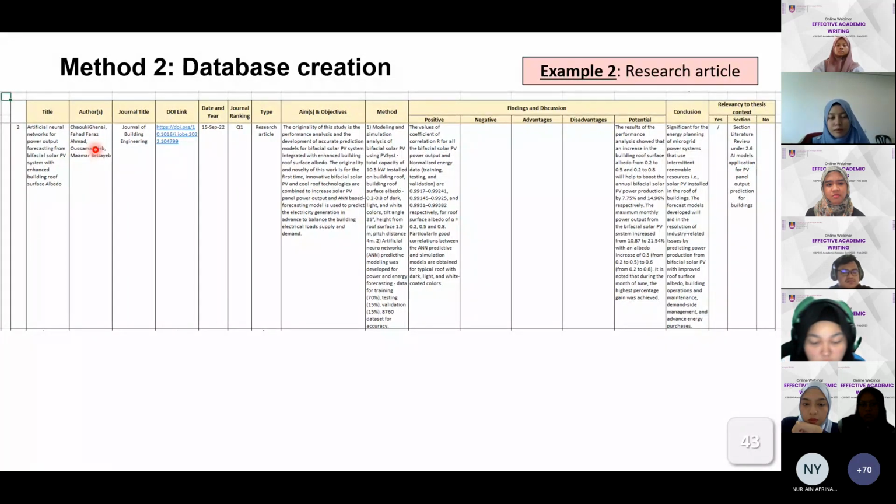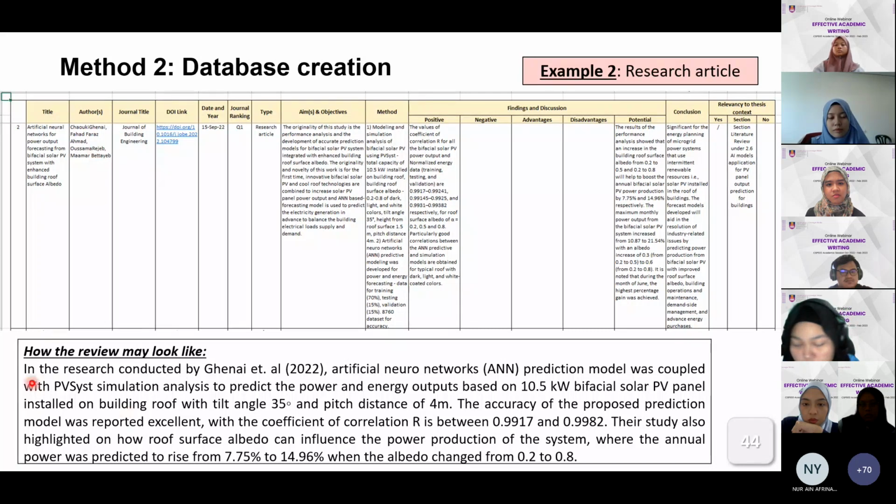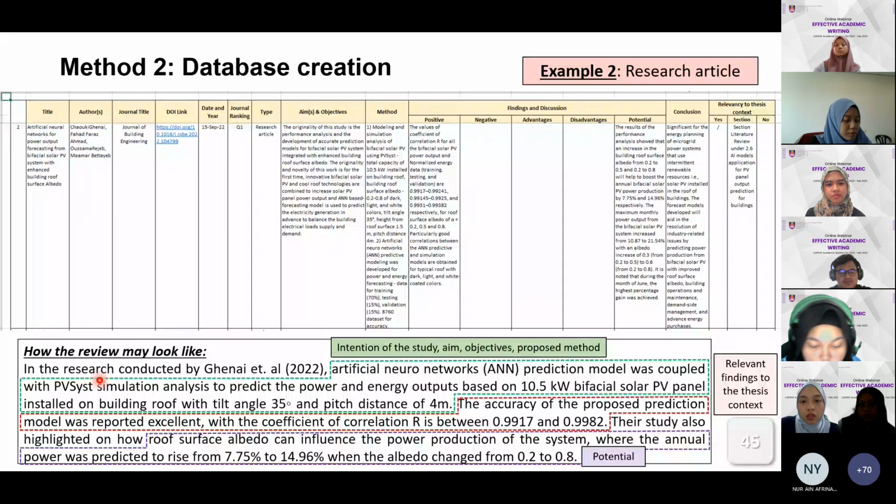Yeah, so this is the literature. Based on this data, this spreadsheet will help me to have this review. This is very early. It's not perfect, but at least you can see it's almost the same as the previous example.